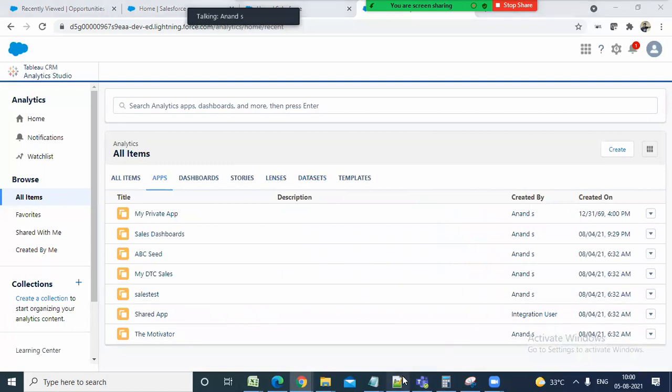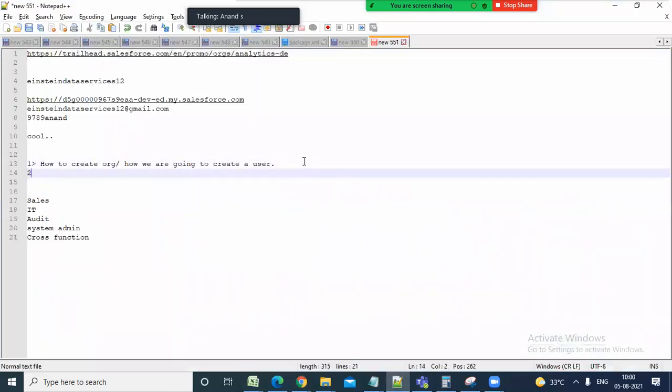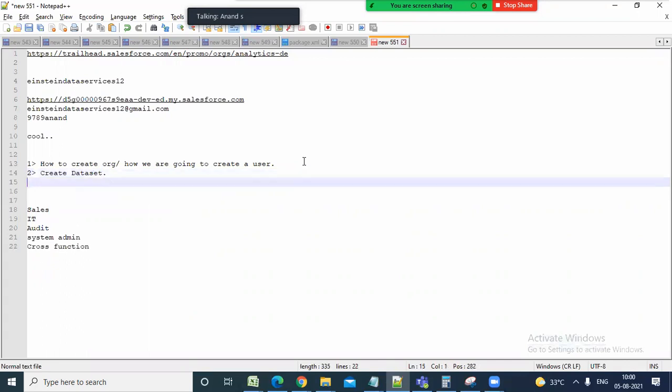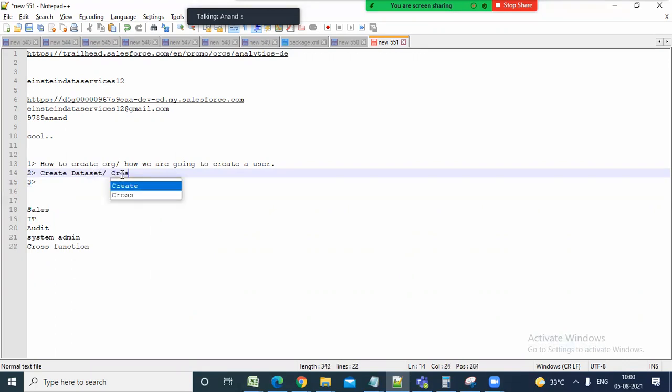Today what we will see is, we know how to create a user. Now I will tell you a simple step: create a dataset. This is the heart of Einstein Analytics. We need to create a dataset. What data are we going to create using this dataset? This is important for us. Create a dataset and create a simple lens.